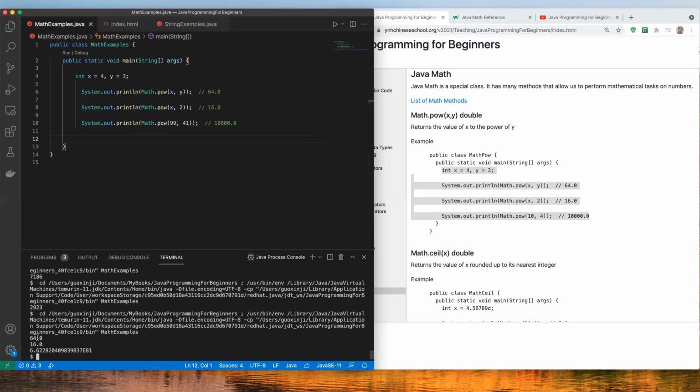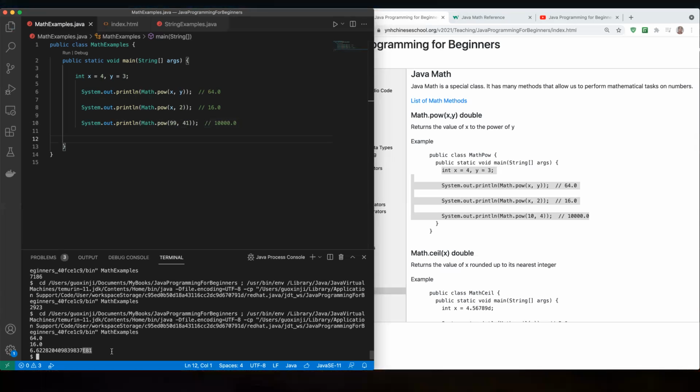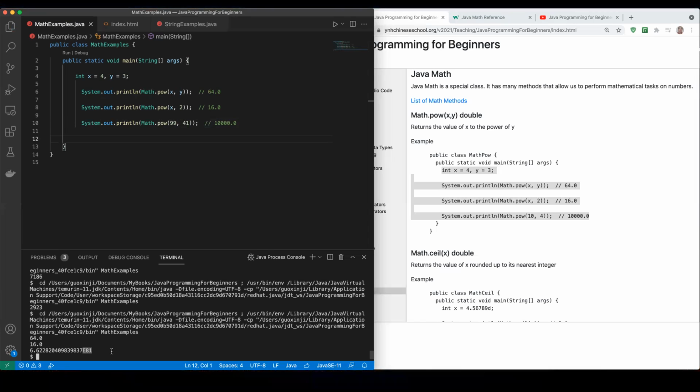And now you can see the first one, 64. Again, the POW returned a double. That's why I got a 64.0, then 16, and this one is 6.6 and here's a big number, 81 zeros. So it's 6.6 times 10 to the 81. That means 81 zeros after the 6. So it's a huge number, right?